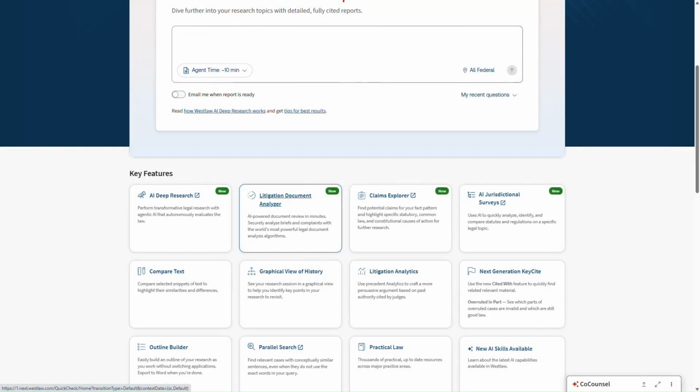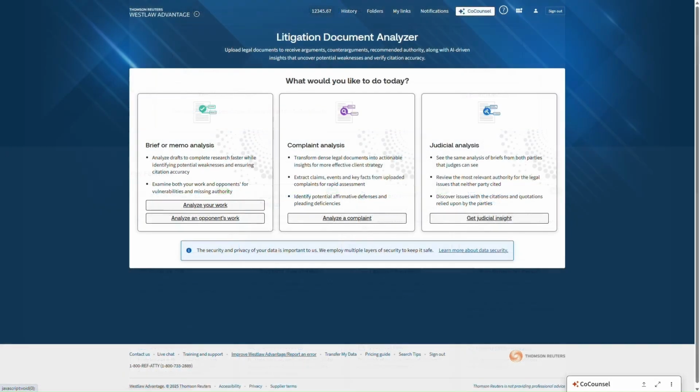To begin, select the Litigation Document Analyzer tile from the Westlaw Advantage homepage under Key Features. Next, select the Analyze Your Work link from the Brief or Memo Analysis tile on the left.